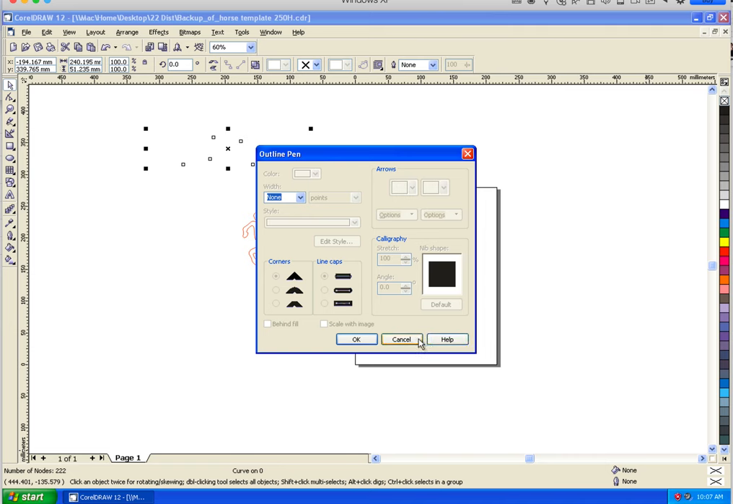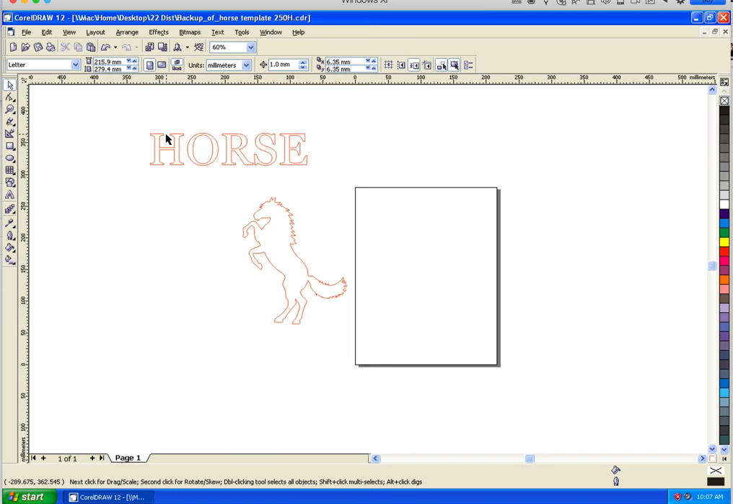First of all, the width here, I'm going to change that to hairline, and the color, I'm going to change that to red, and then hit OK. And that now should be on the same sort of cut pattern as the horse that we've got here.